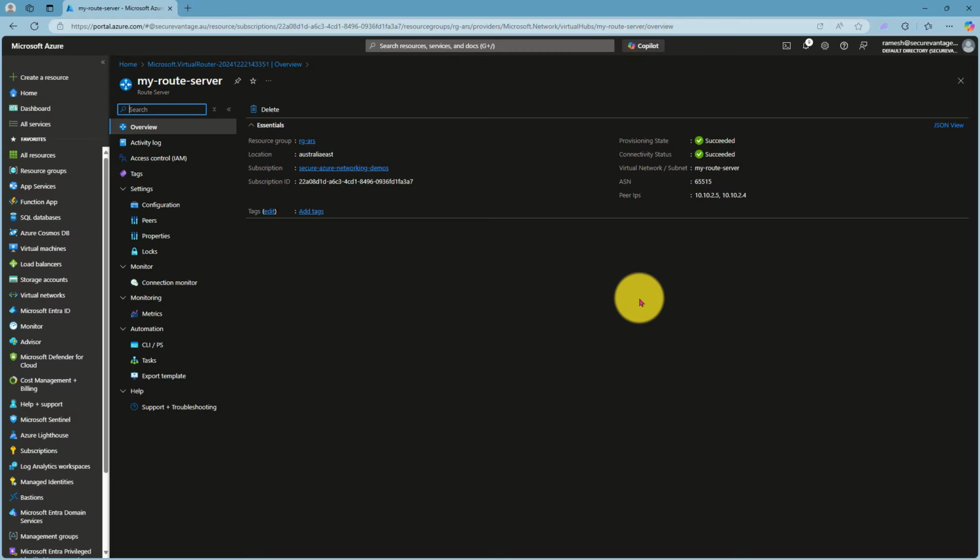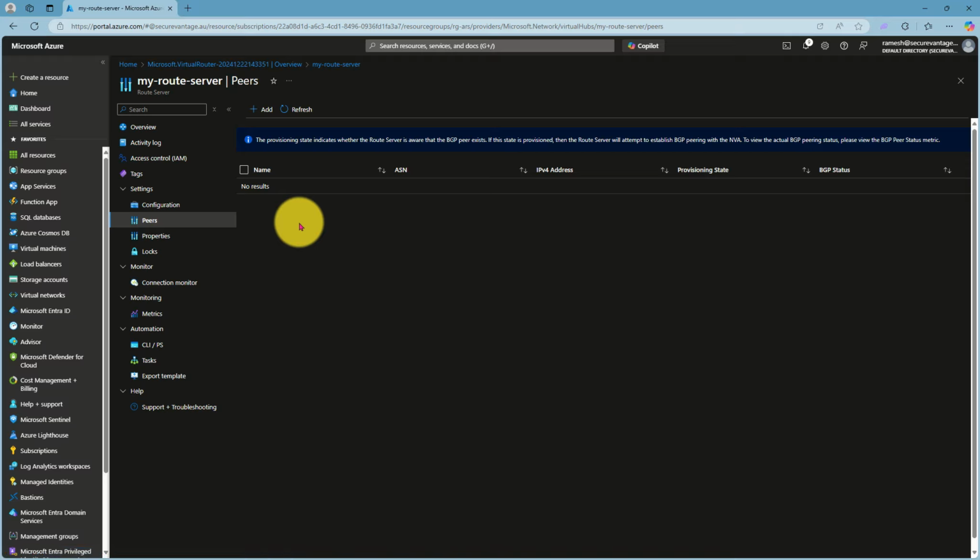Now, a few things to understand here. The ASN assigned to the route server is always 65515, and you get two peer IPs. These are the things that we just need to know. And then this is where we have to add a peer connection. But first, what are we going to do? We head back to the NVA that we deployed, and we do the BGP peer configuration on that particular NVA. So let me get there.